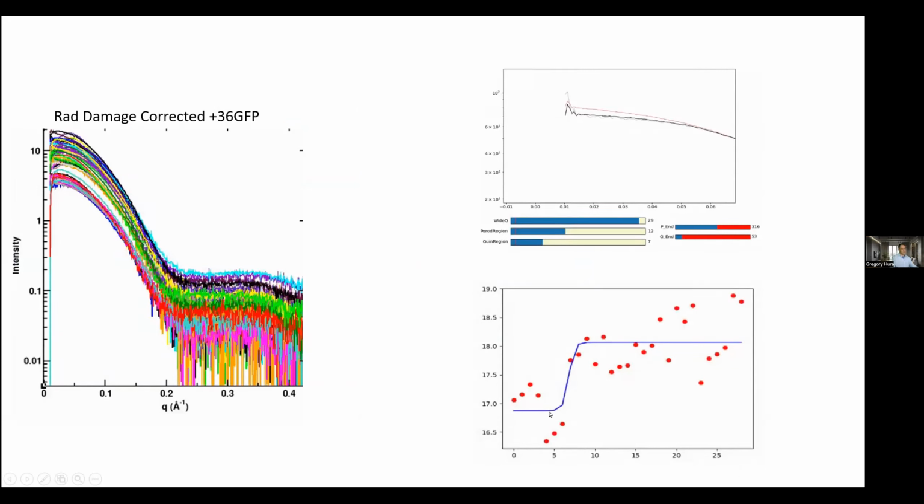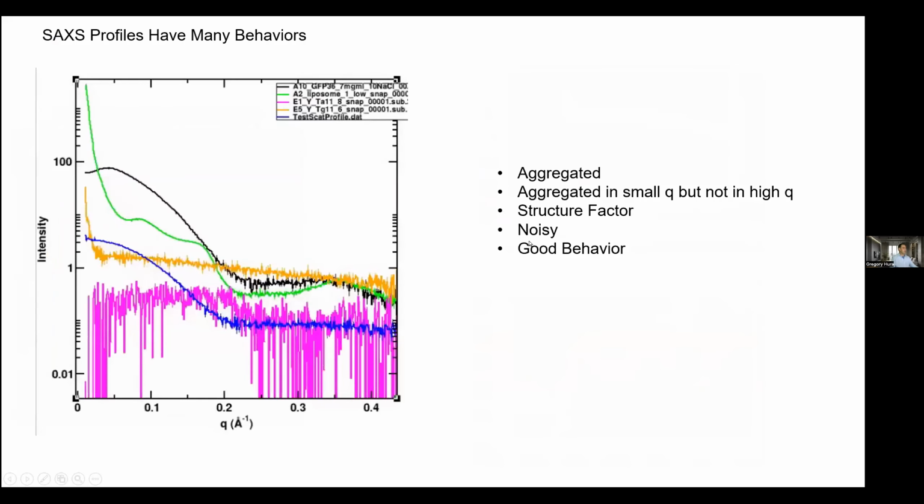And this is the radius of gyration as a function of exposure. You can see that the radius of gyration sigmoidally transitions between 17 or 16.8 angstroms, and then suddenly it pops up to 18 angstroms. So you want to keep as many frames as you can before radiation damage takes hold.